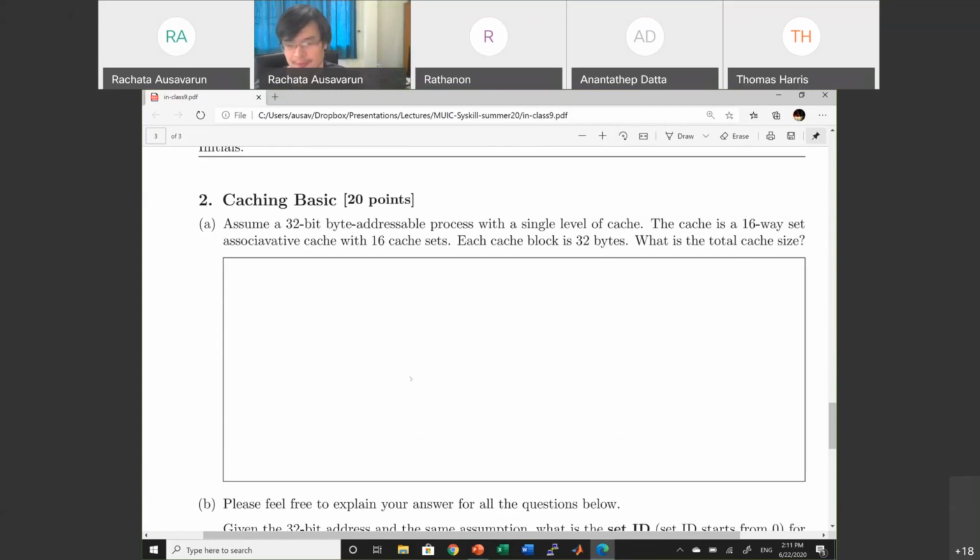Assuming that we have a 32-bit byte addressable processor, actually typo, my bad, with a single level cache. And the cache is 16-way set associative with 16 cache sets. Each cache block is 32 bytes. What's the total size of my cache? Can anyone attempt this question? Please go through step by step so that your friends can understand what you're trying to do. And I'll help.